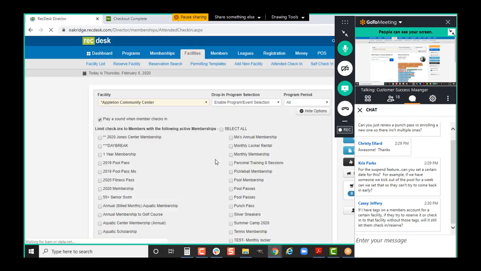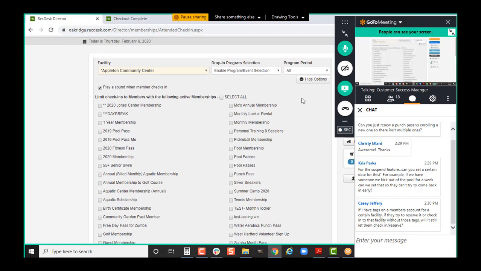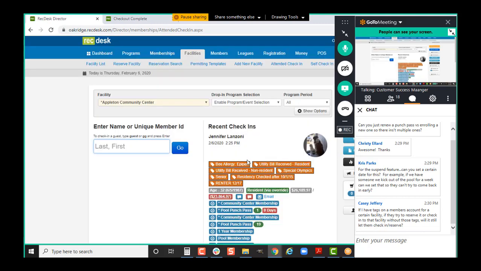So I see the show more options. However, if you're using the attended screen and you have a tag that you don't want people to have, if they don't have the right tag, they can't come in the facility, that will be something that you would need to make sure your team is aware of, so that if they see that tag on the profile, they know that person shouldn't be checking into that building.